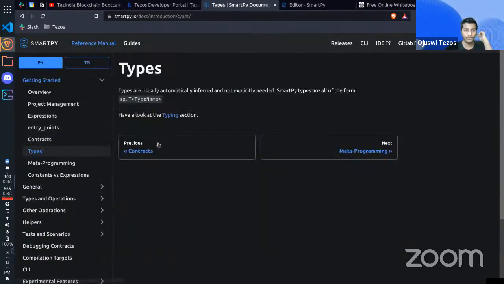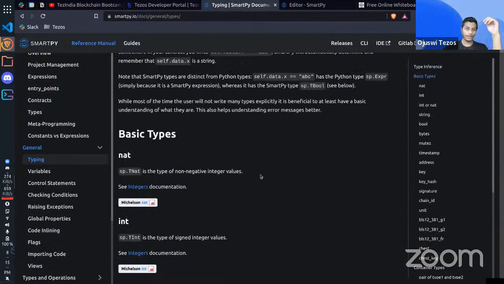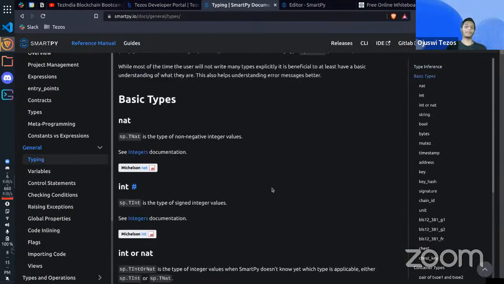Let's come to types. So typing. So there are data types. In any programming language, in Python also we have data types. I mean, it's a dynamic programming language, but we still have types. We got strings, decimals, floating numbers, characters, like Boolean. So in SmartPy also we have our own data types, which are used in the Michelson.